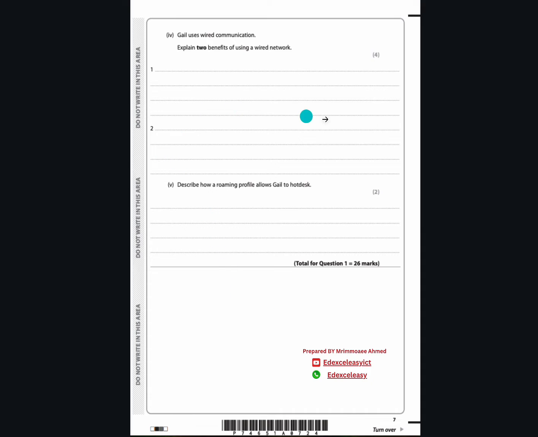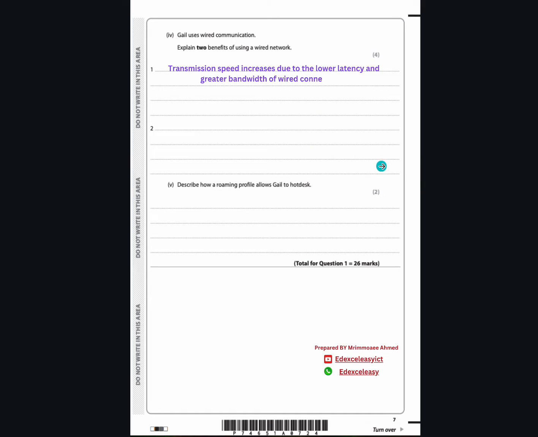Now move to question number 4, which is about wired communication. Explain two benefits of using a wired network. So the wired network is secure compared to the wireless, and everything is faster. So the answer is transmission speed increases due to lower latency and greater bandwidth of wire connectivity.